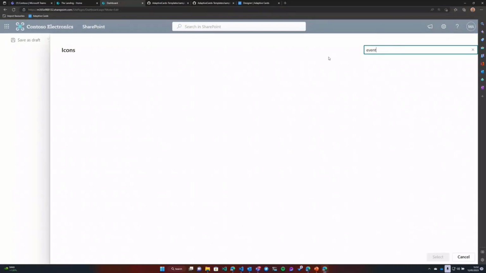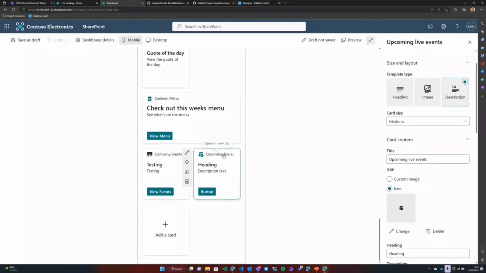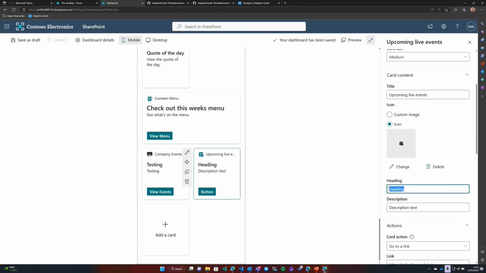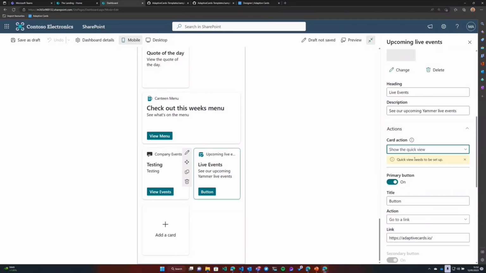Cool. Okay. Let me just drop some kind of icon in here. There we go. So in this card designer card here, I'll give it a title. We'll make it a medium card. Doesn't really matter so much for what we're doing. I'll put an icon in here, and I'll give it a heading. Live events. Something like, see our upcoming Yammer live events. And this was actually inspired by a real life customer, one that we did when we helped them ideate. So in the actions, I'm going to do show the quick view.